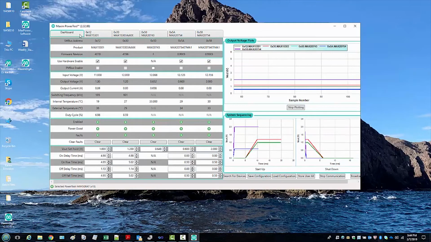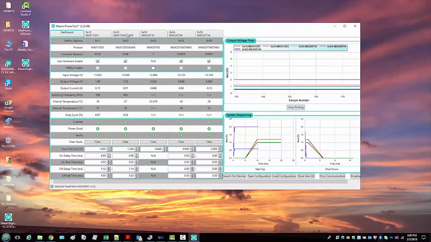and in the dashboard basically you get a tab for each of the devices and the address. So in the tab here you see 0x12 hex, that's the address where the MAX15301 is connected, and so on. Like for the 303, it's connected at address 30, the 743 at address 50, and the MAX15304, this is like 2 rails for the same EV kit, for address 5A and 5B.